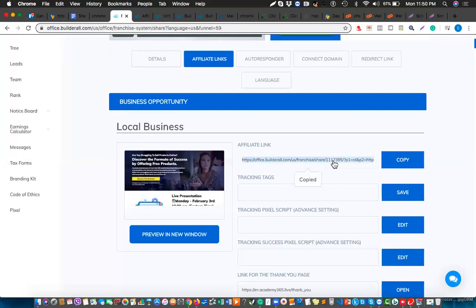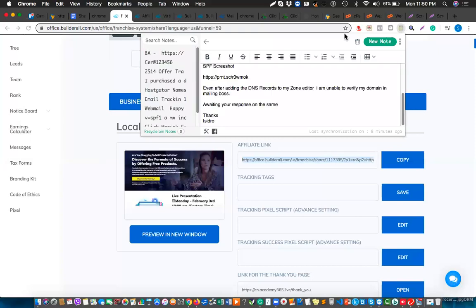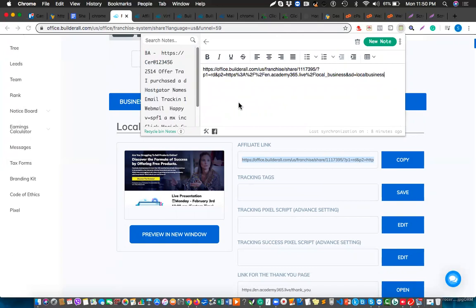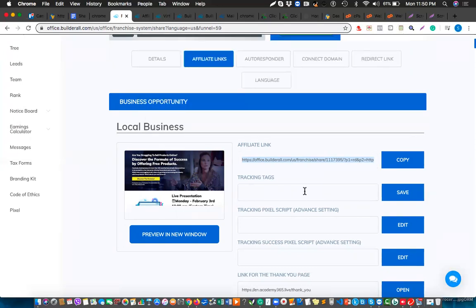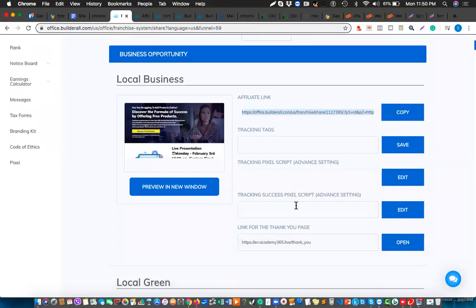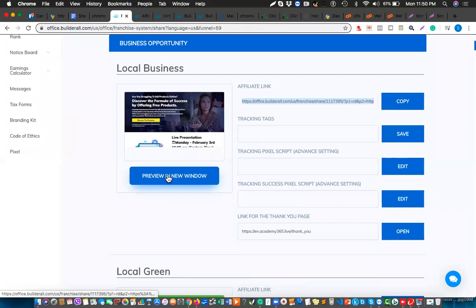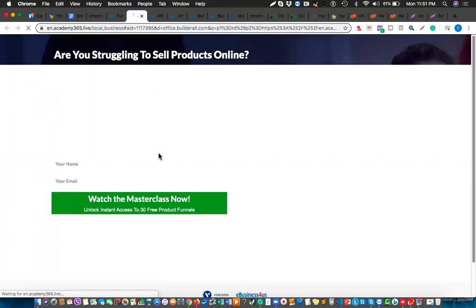Okay, you can keep this somewhere, like copy. Let's go here and let's click new note and paste it here, right? So your affiliate ID is this one, 1117395. Okay, that's your affiliate ID. So as long as that is connected, like local business, right? They have different kinds of sales pages for different audiences, as I told. Local business, let's click here and check this out.